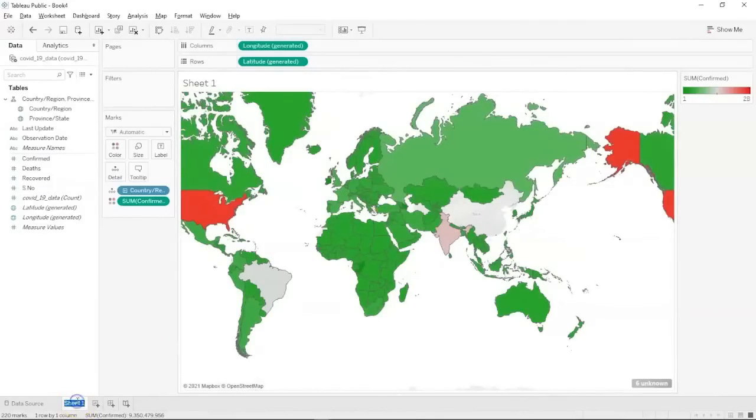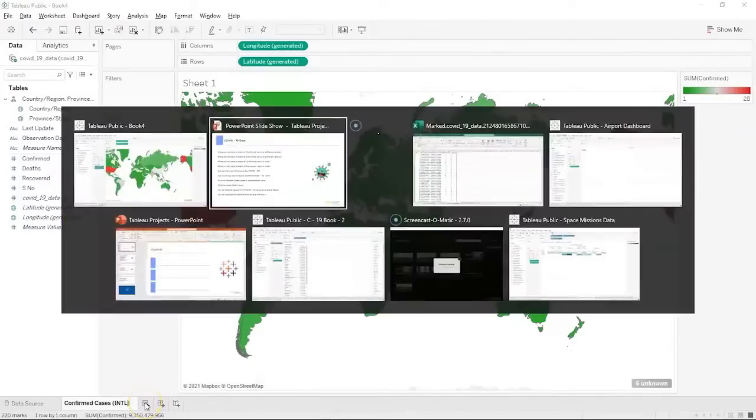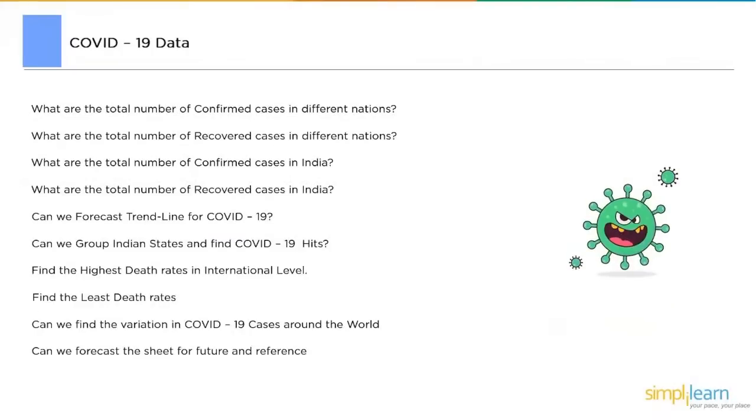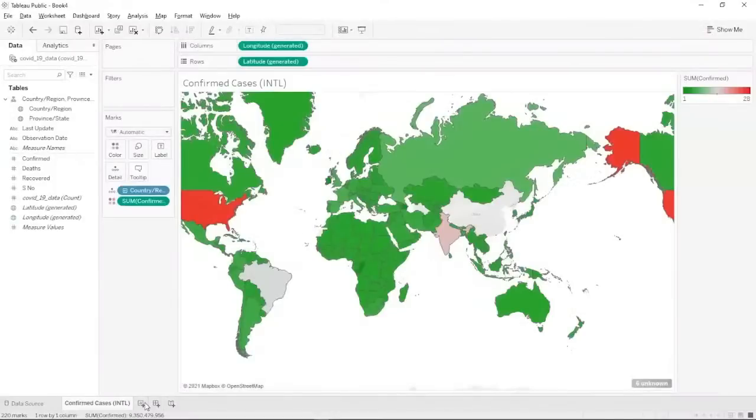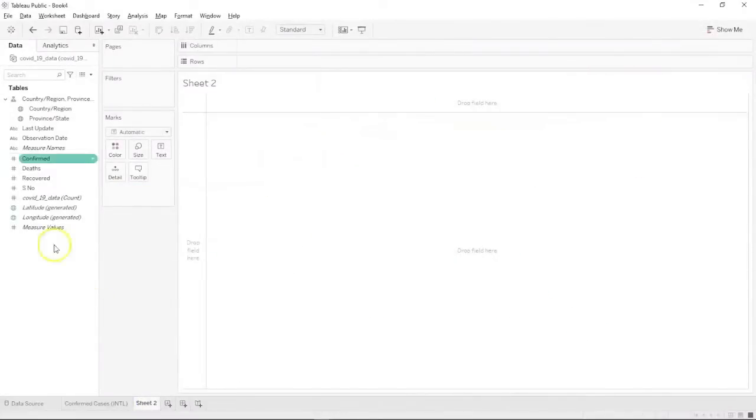Now let's rename the sheet as confirmed cases at the international level. Now, according to our second query, we are supposed to find the total number of recovered cases in different nations. So now let's create a new sheet for that.